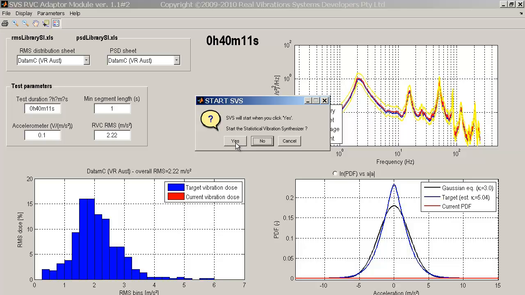Examples of the system in action are available on the website.